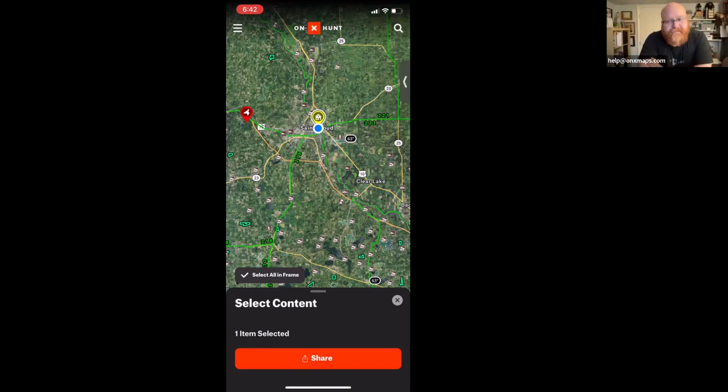I can send that location. If you're trying to tell a loved one, hey, I'm hunting this area, you can do that. And they don't have to have an onX membership to receive a shared waypoint. That's what's nice. If they don't have onX, you can still send it to them. It'll take them through the download process and they can still see that without having to spend any money. Kind of a neat safety feature there.